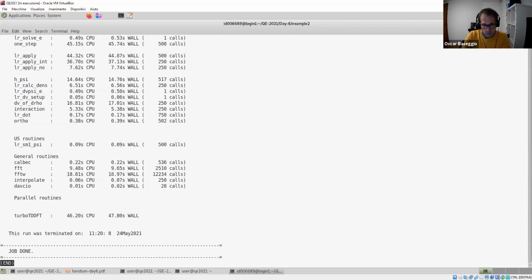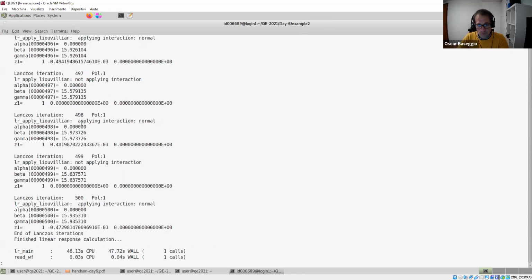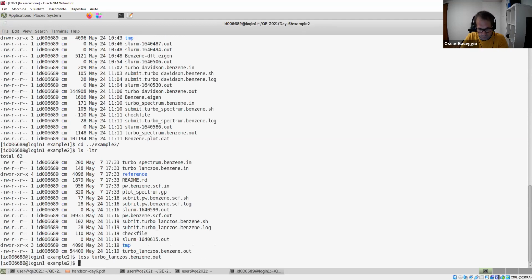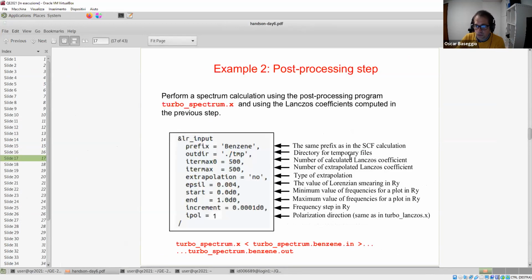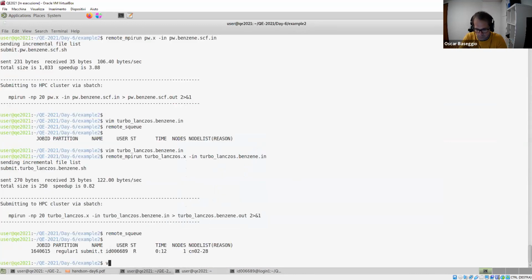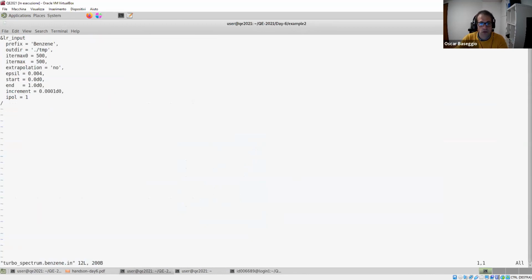So maybe the job is done. So we computed 500 iterations for benzene. Now go to turbo_spectrum.